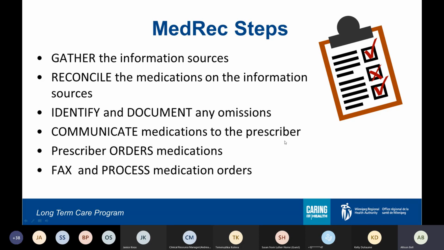We want to communicate this information to the prescriber, whether that's by fax or by phone. The prescriber is going to order the medication. And then finally, we need to fax and process the medication orders in order to have the medications arrive and to have them accounted for on the MAR.